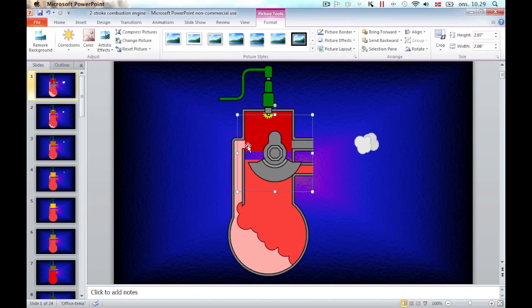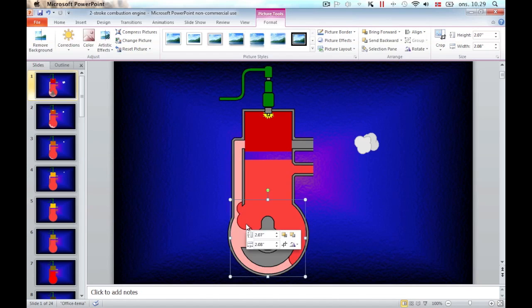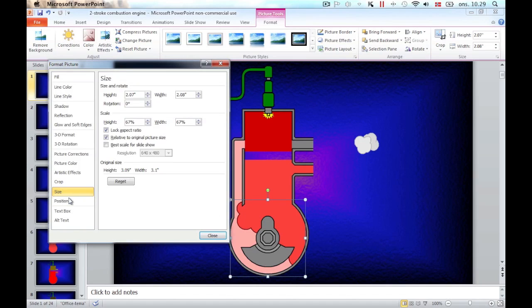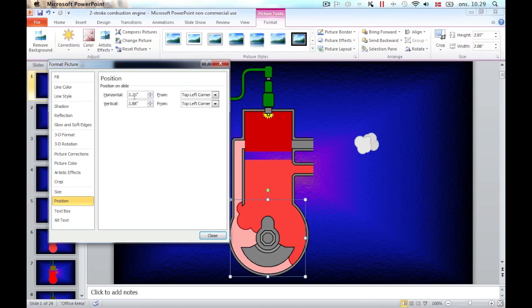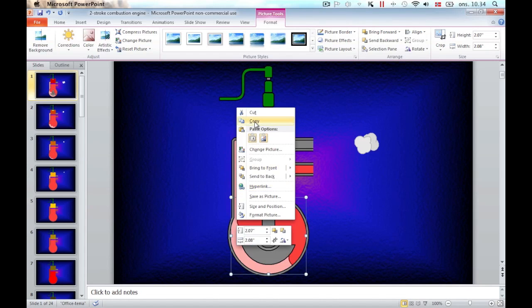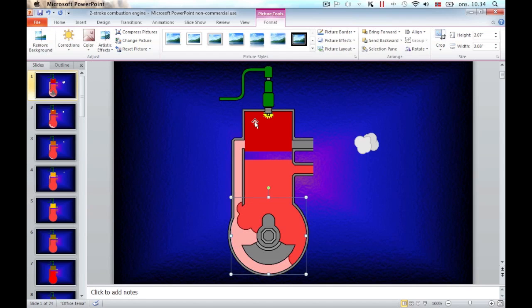Fourth, I move the crank into its proper place. A little fine-tuning is usually required there, so just select position and then do your fine-tuning. Fifth, copy the crank and paste it into the remaining 23 slides.